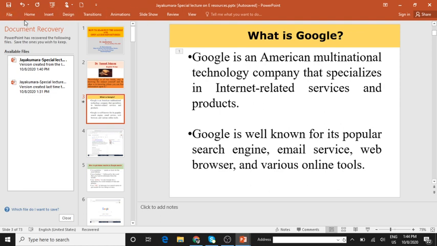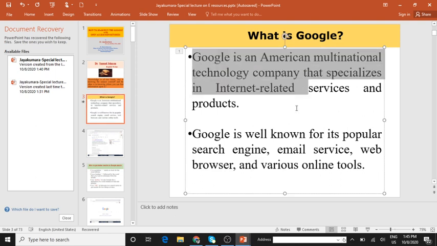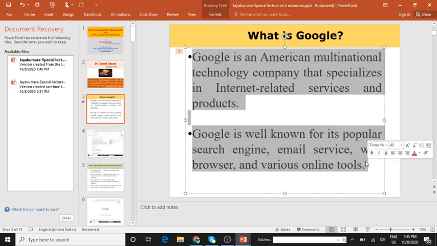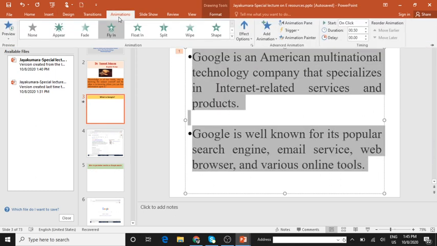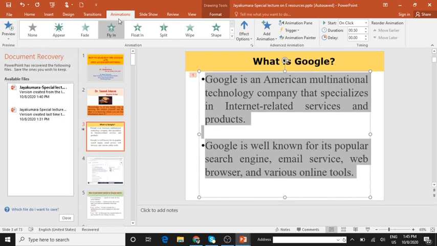How to do that? Select the object on the slide to be animated, and click on the animation tab. So I've just selected the object. Then click on the animation tab. See, can you see this now? Advanced animation group. So this is the advanced animation group that you're getting. So select any one of it.